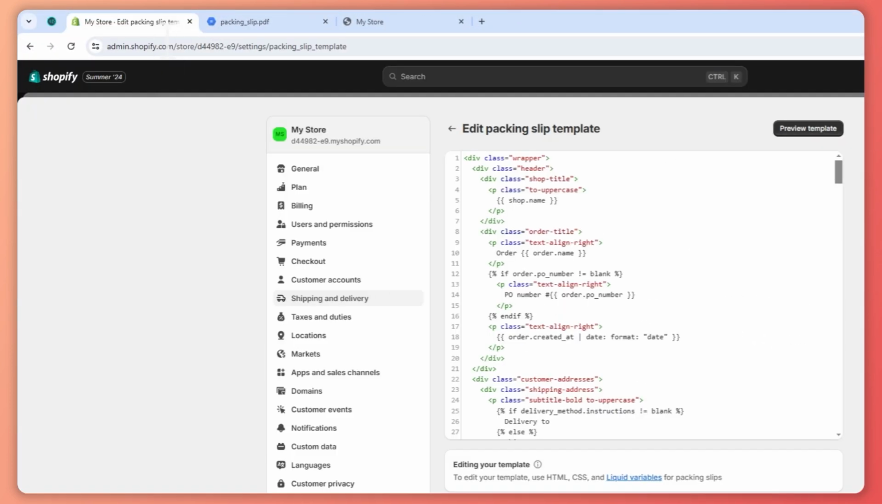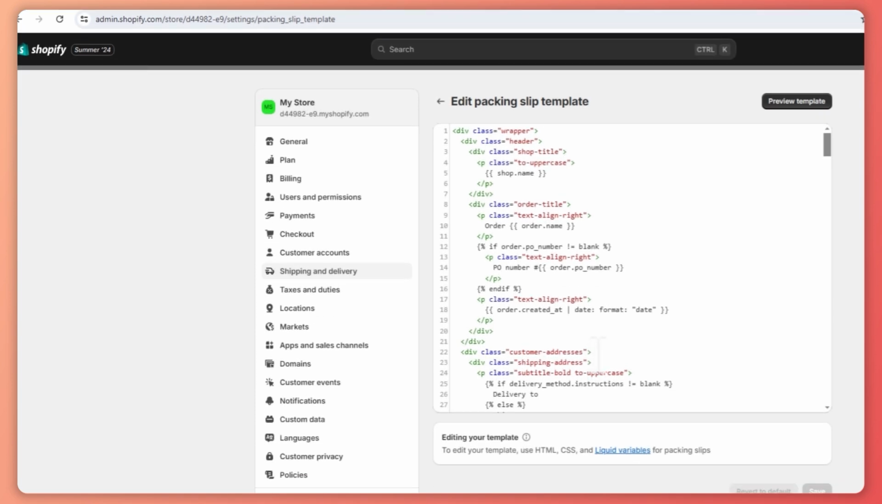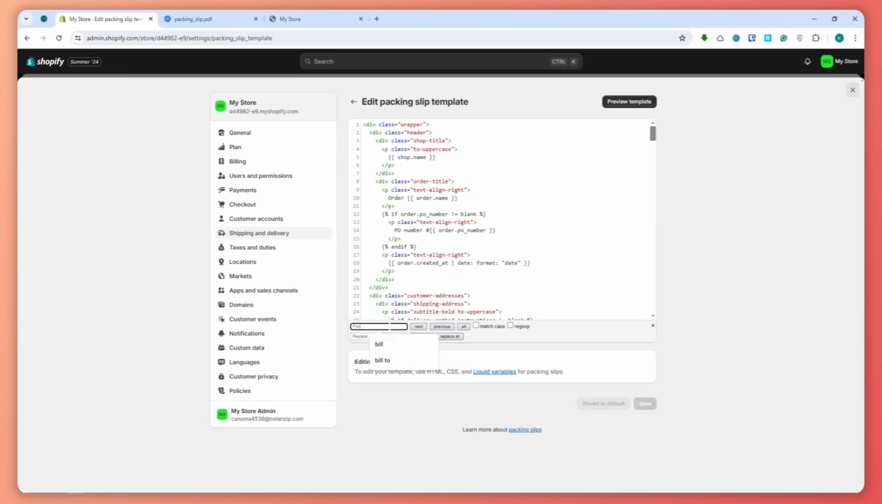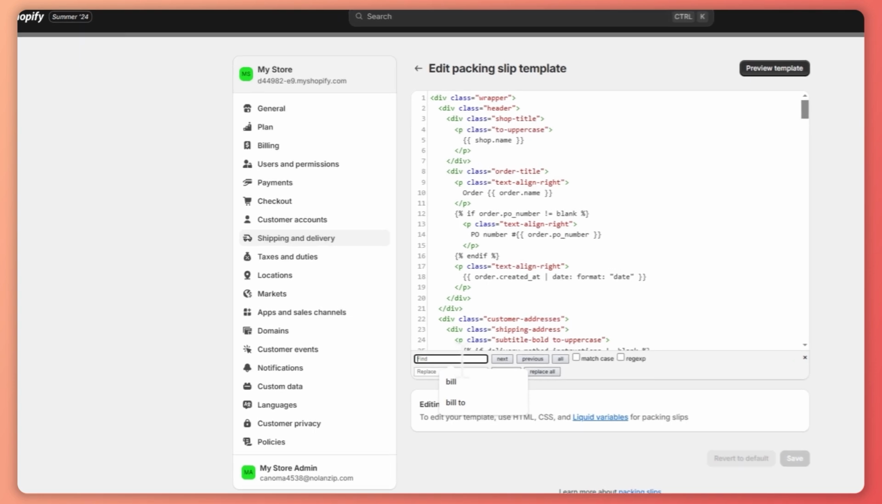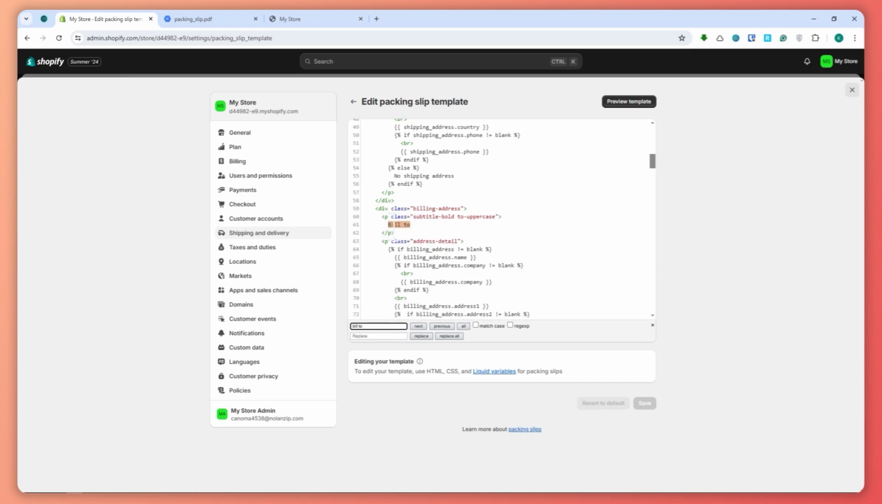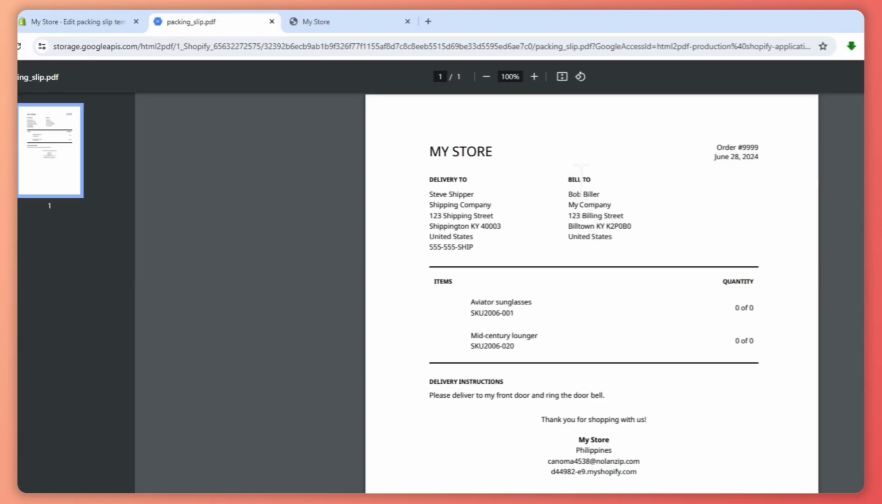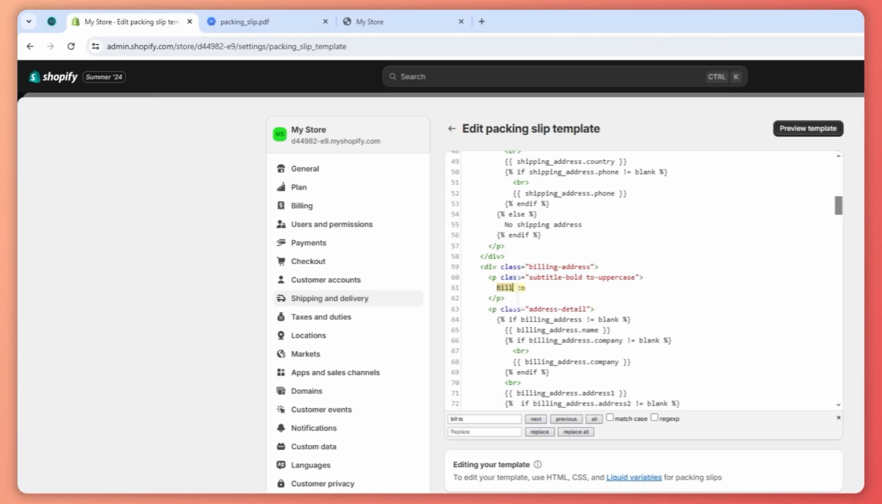All we have to do is go here into the coding section, and from here press Control plus F so that we have this find feature. We're going to search for "bill to" and tap enter, and then you'd be able to find this. It says Bill to, which is this one right here. So what we want to do is delete this right here.